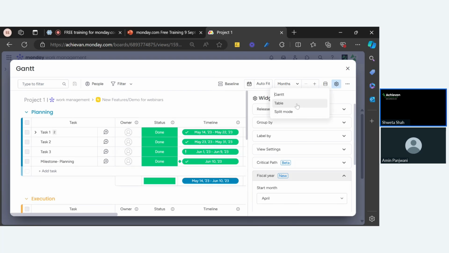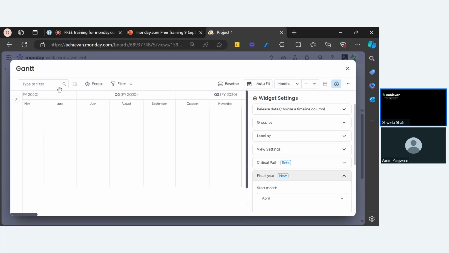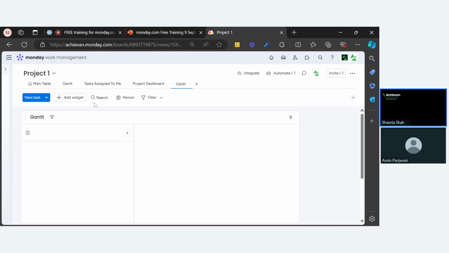When you're looking at the table view, it's fine. But when you're looking at the chart, if your fiscal year starts in a particular month, then definitely you want to start your chart like that, right? So that's really helpful.